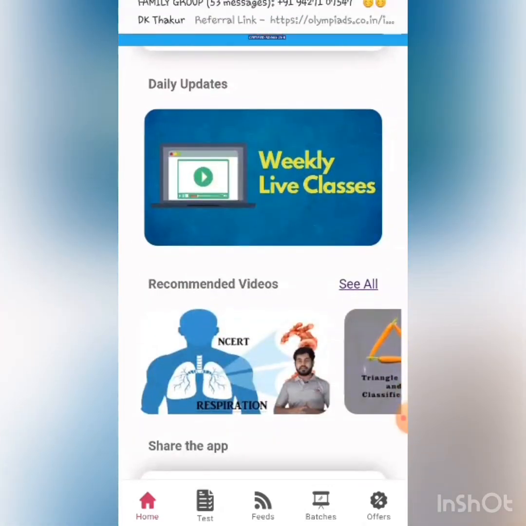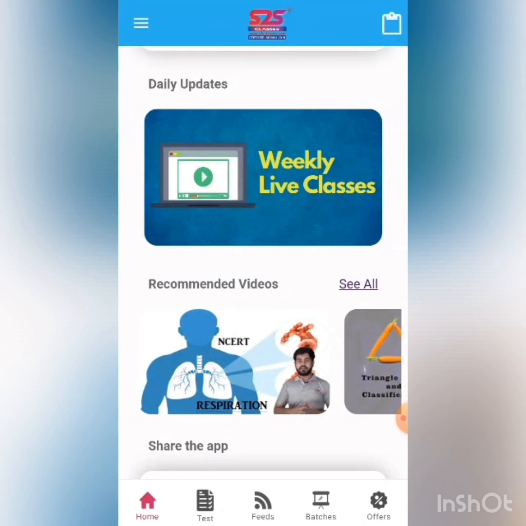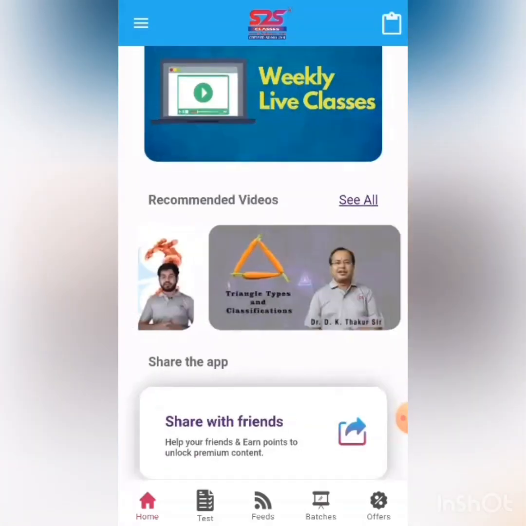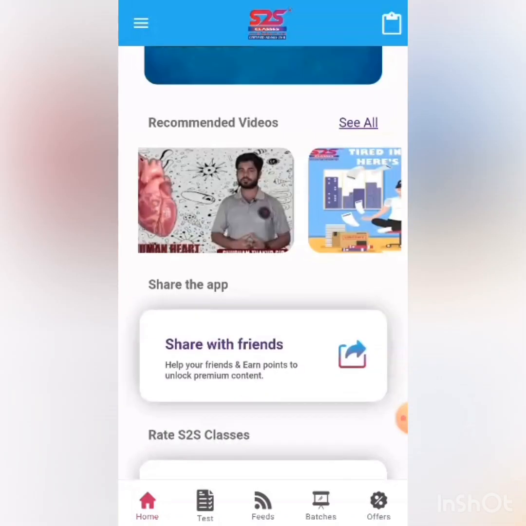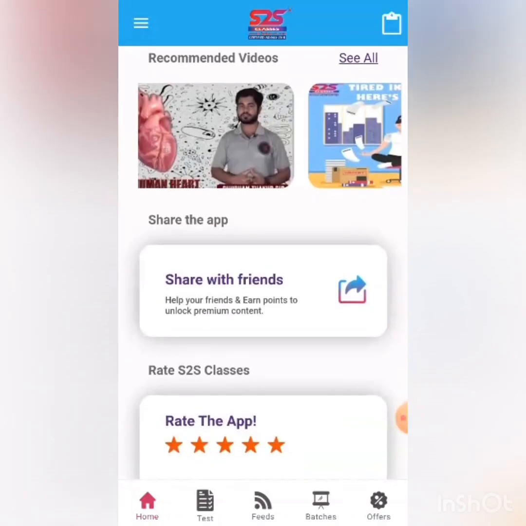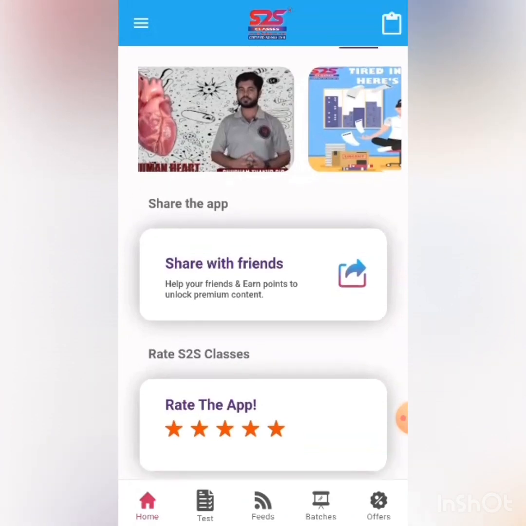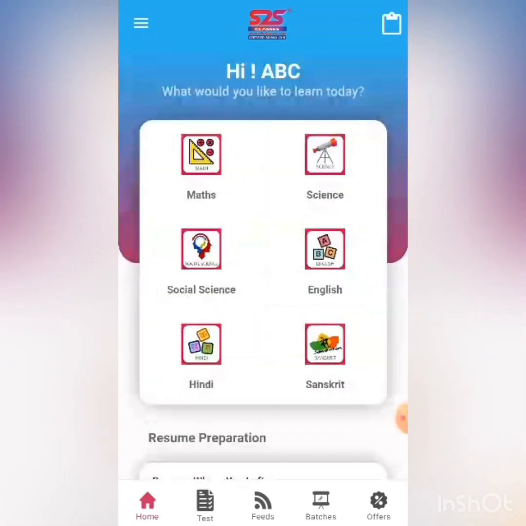Then we have some of our recommended videos, and then which show the beautiful content of S2S classes. Then you have an option to share the app with your friends. With this, you'll earn the points, and from this points you can also unlock up paid contents. Then you can rate the S2S classes app if you enjoy this app on the Play Store. So this was the first screen.